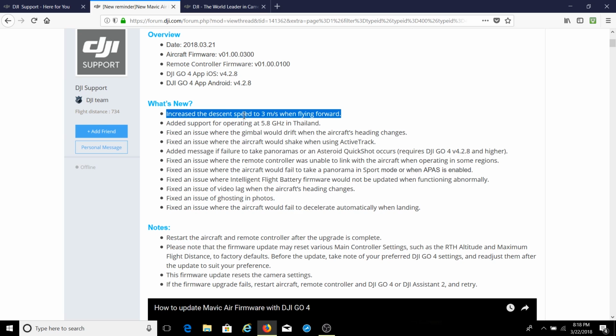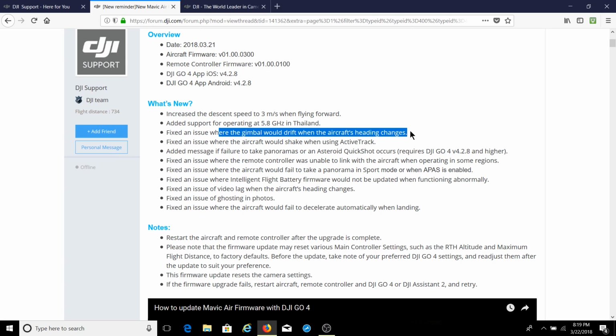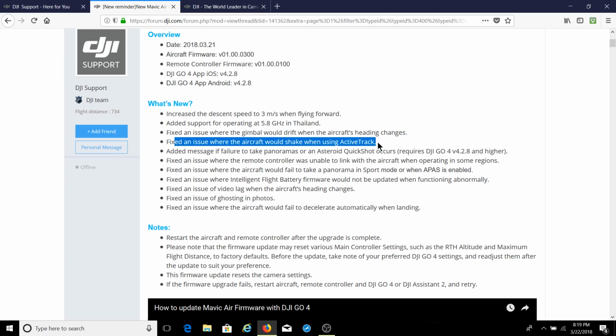So, increased descent speed to 3 meters per second when flying forward. If you're descending the Mavic Air, just notice there may be a slight difference in the speed from what you're accustomed to when you do this update. They also added support for operating at 5.8 gigahertz in Thailand. Probably doesn't affect most of us, unless you're in Thailand. Obviously, I'm in the US. Fixed an issue where the gimbal would drift when the aircraft's headings change. Fixed an issue where the aircraft would shake when using active track.